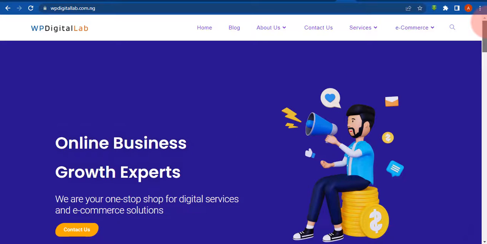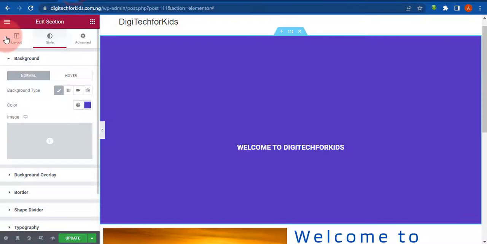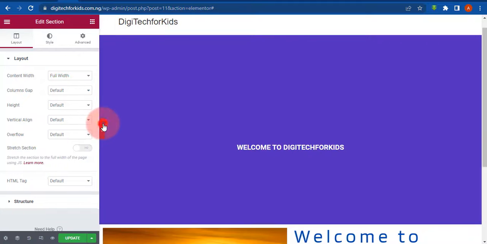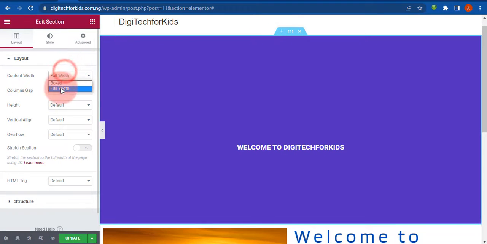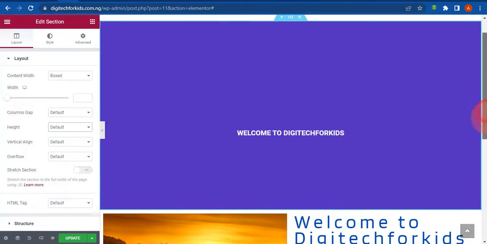Now to do that, come here under your section, click edit section, come to layout. You can choose full width to stretch the whole thing, but that's not what I want to show you. Now under your height, if you pick minimum height, watch what happens. Pay attention. For now, you can see this is where this thing is. You can see the length. Watch what happens when I pick minimum height.